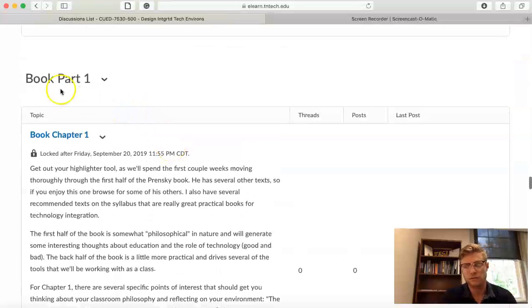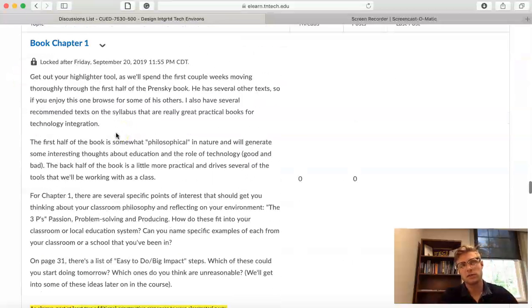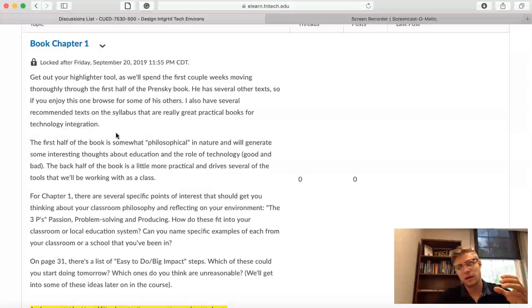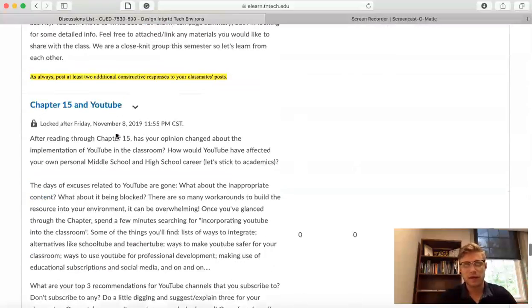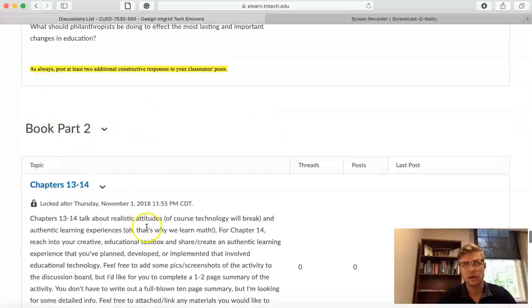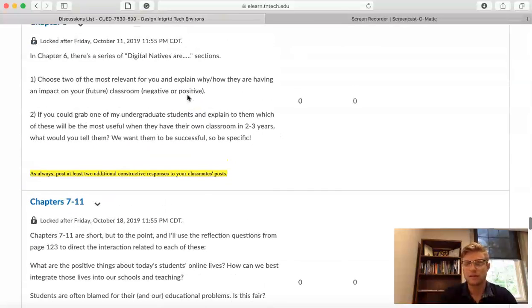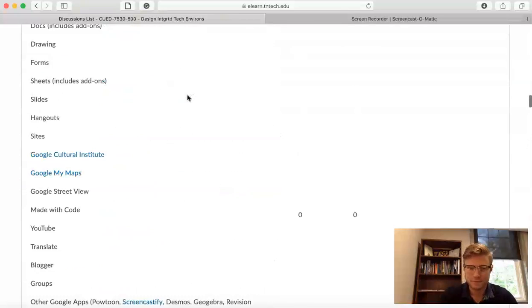I'm just going to scroll down quickly so we can see the rest of this. I broke it up into book 1. So these are usually discussion posts that you'll make following the reading of one of the book chapters. And again, book 2, I believe, is right here. So I just segmented them. Sometimes I assigned 2 chapters instead of 1. It just depended on the length and some of the topics.